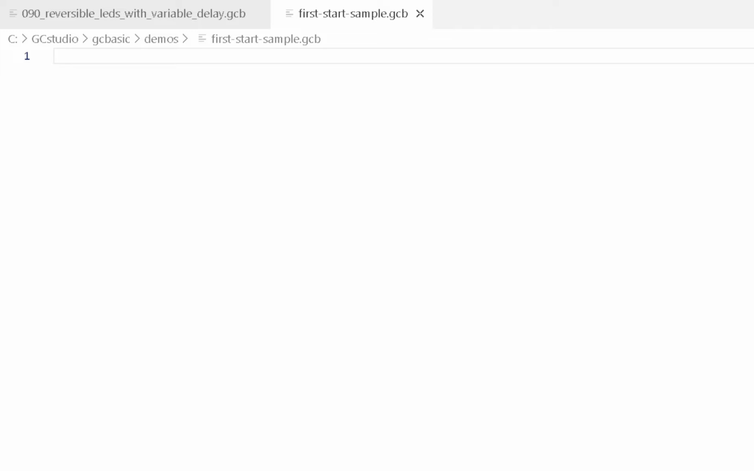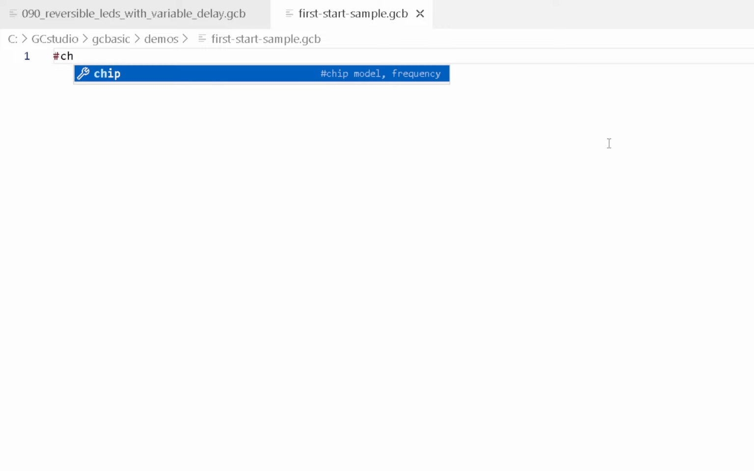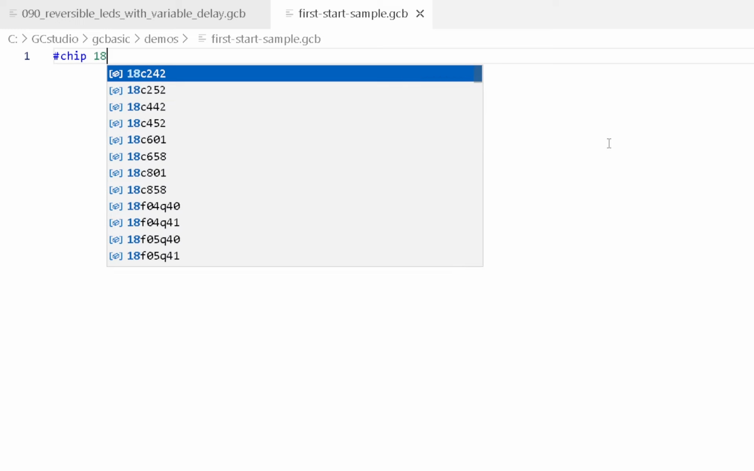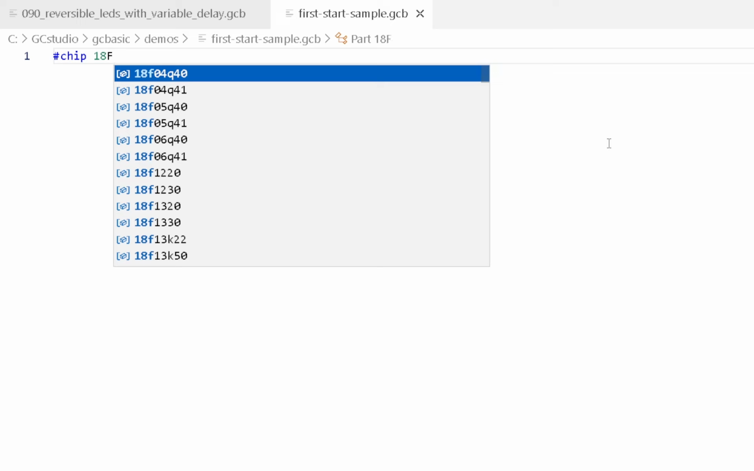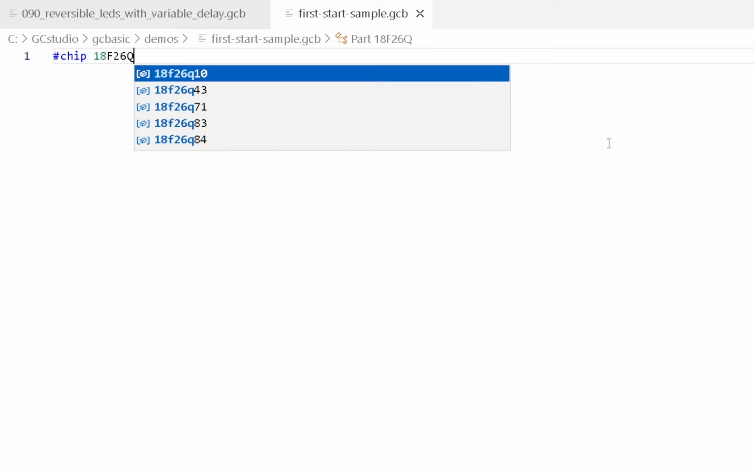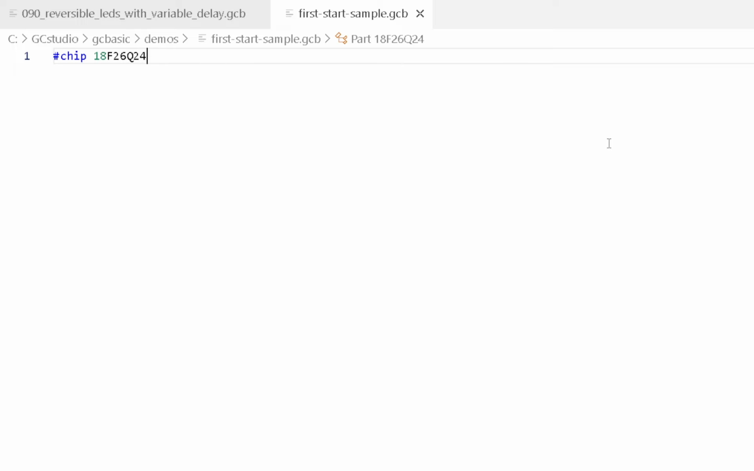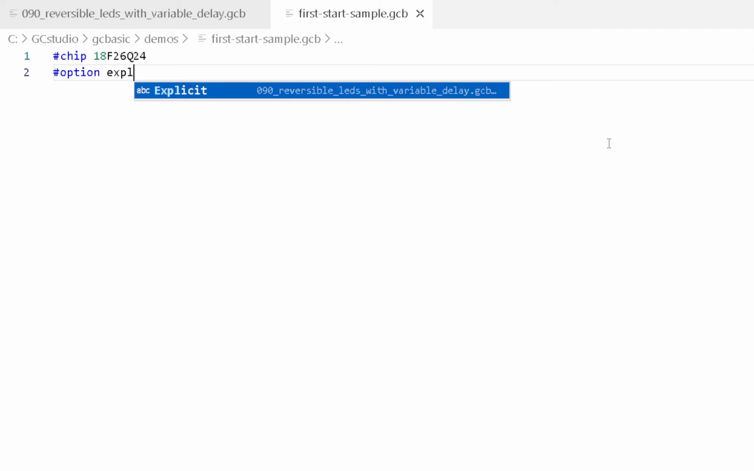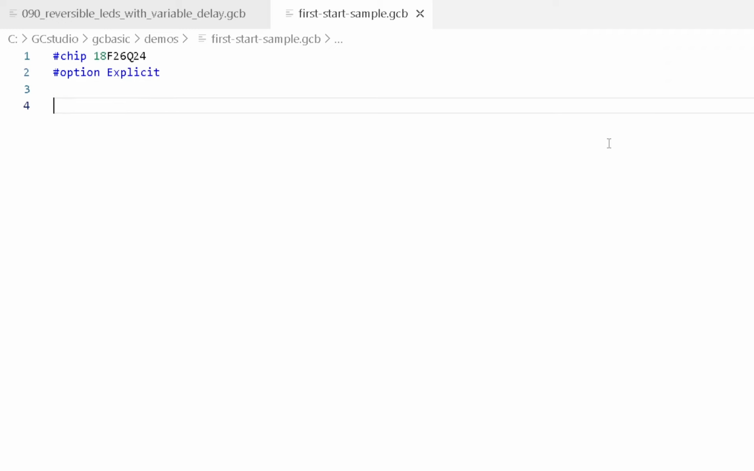So I'm going to put in our chip, and the first thing I'm going to do is type in hash chip, and then I'm going to put this chip in, which is 18F26Q24. There it is, and I'm going to run it at 64 megahertz, so I'll just leave that as it is. Okay, option explicit. Done. The first thing I need to do, as per our diagram, was set up the serial.